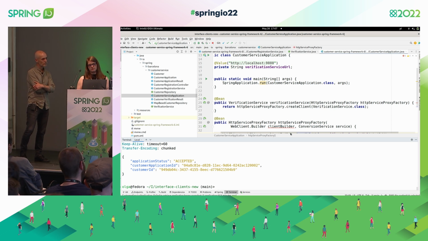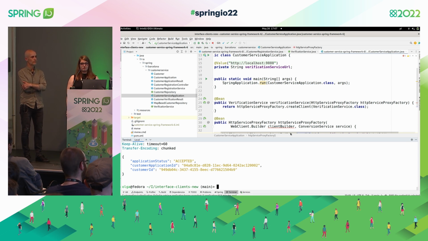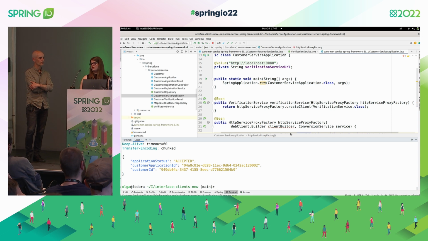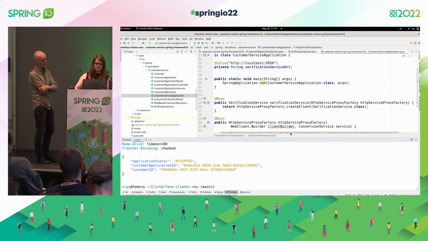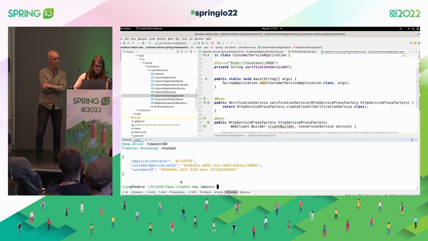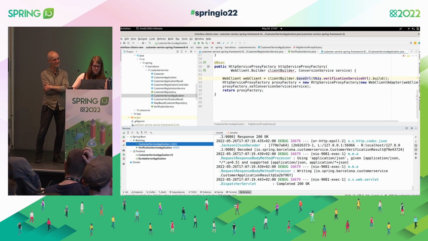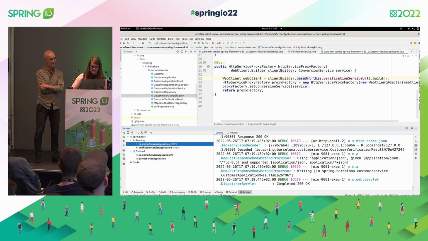This example has been set up without load balancing. However, we already provide load balancing support for web client, so it will be a very easy and straightforward integration to make. Can we see some of the logs just to make sure I'm not inventing it? Yeah, let's see some logs.